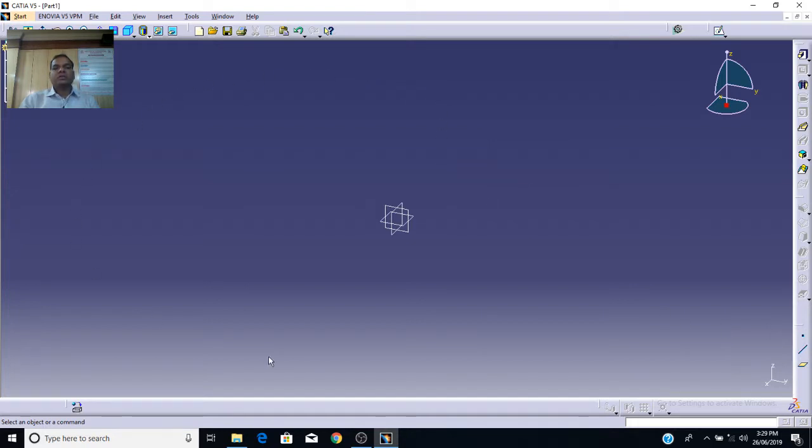Now, you can observe this is a whole blank screen you are having, and here you can start your work. So, whatever toolbars I have suggested, these toolbars are necessary for our elbow component.